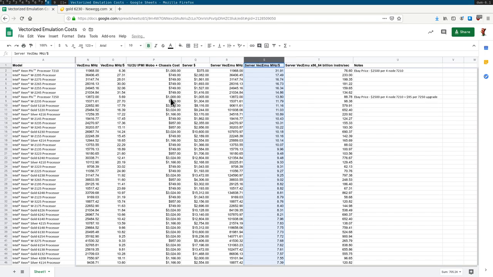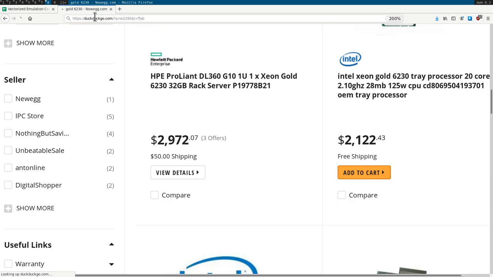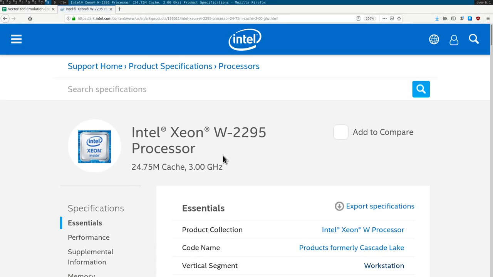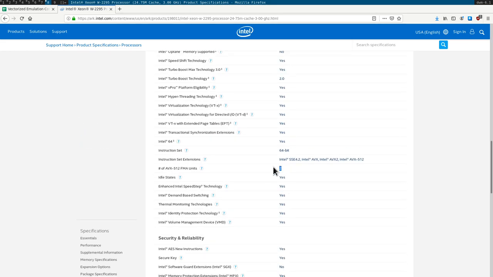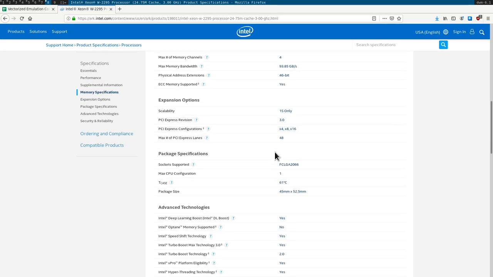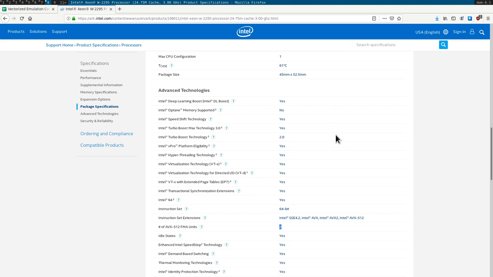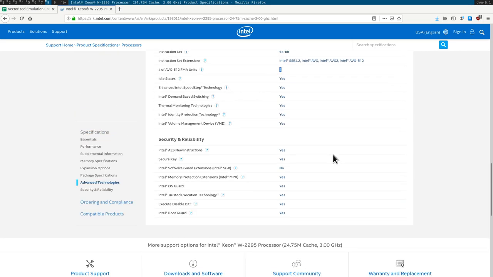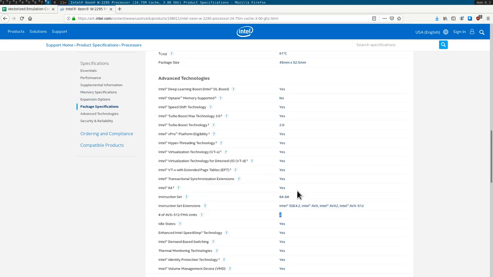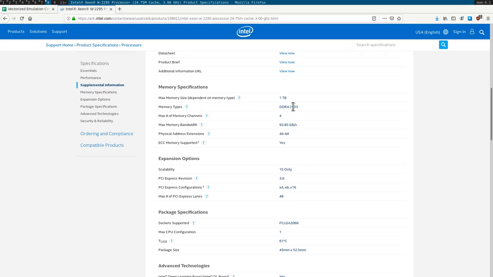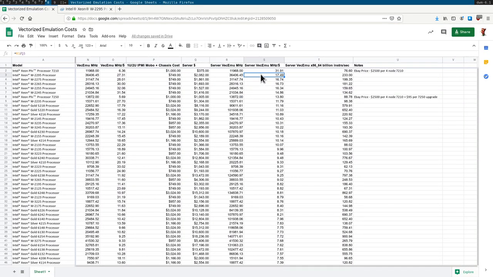Sort sheet Z to A. Yeah, this is saying the W2295. They're Cascade Lakes. They've got two FMA units. I think they don't have Optane support. Who cares? Optane's worthless. These are super fresh. Yeah, two AVX-512 FMA units, 93 gigs of bandwidth. This is unreal. This is so cost effective.